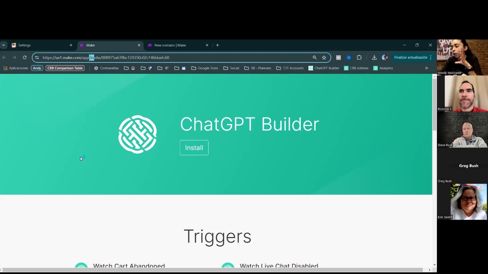Now, if you are a white label owner and are trying to understand how to do this, your system by default does not have this. What you will need to do is take this specific URL that I have here, and on your white label dashboard, where it says Integromat or Make, you will need to paste it.